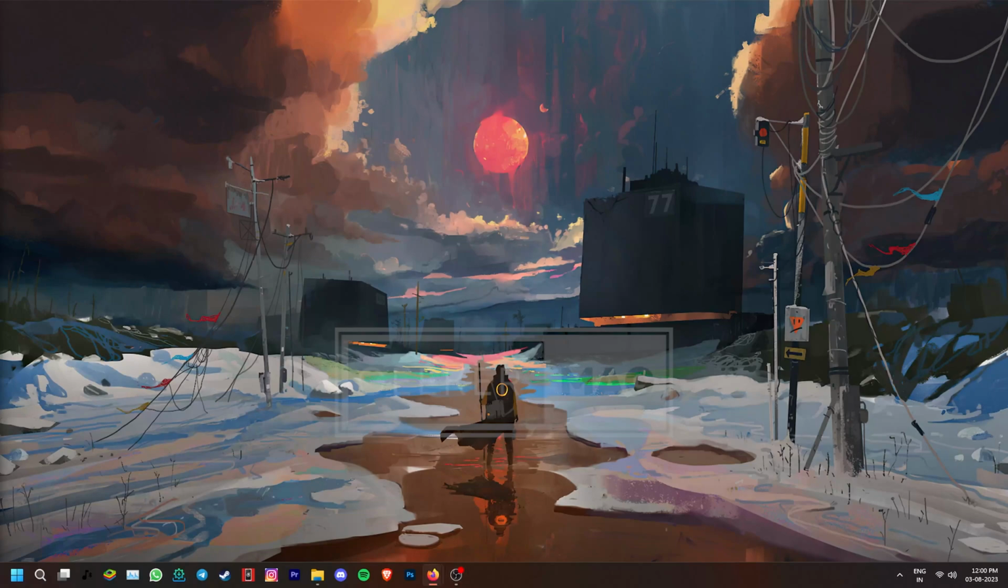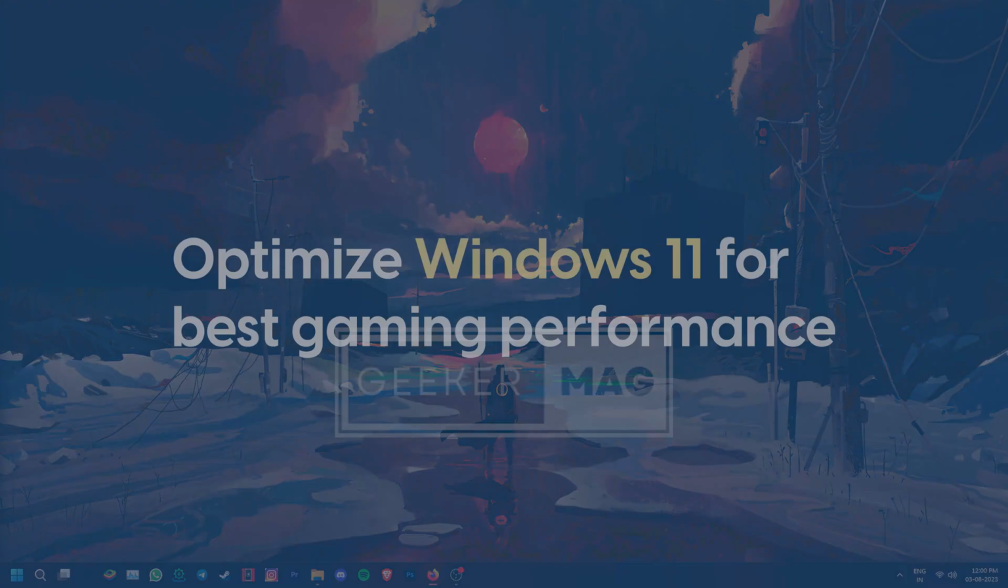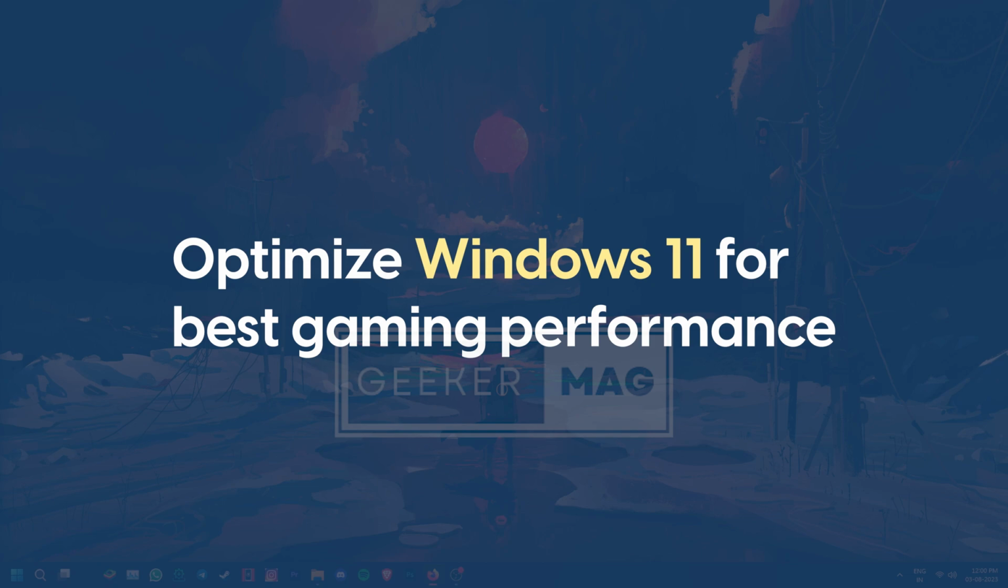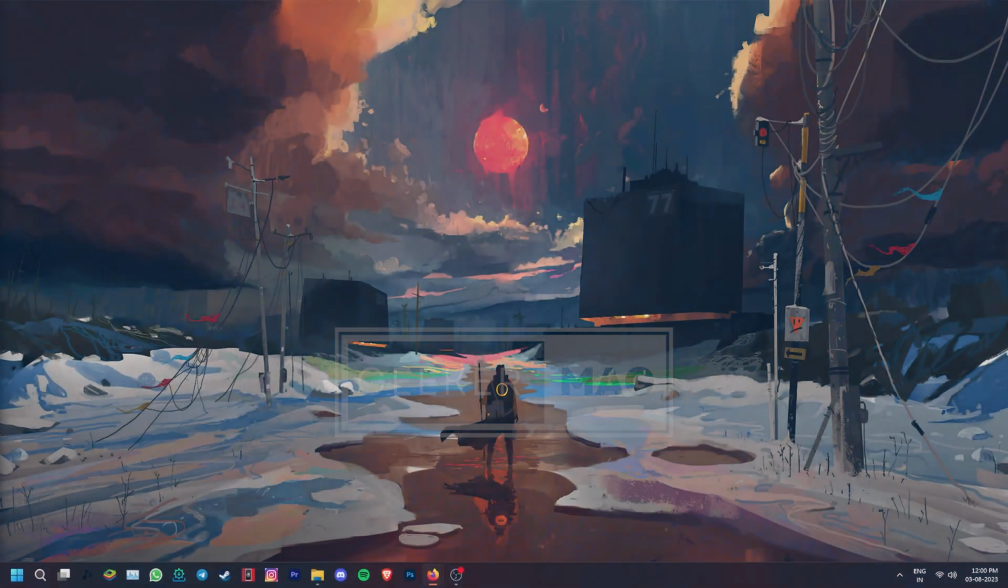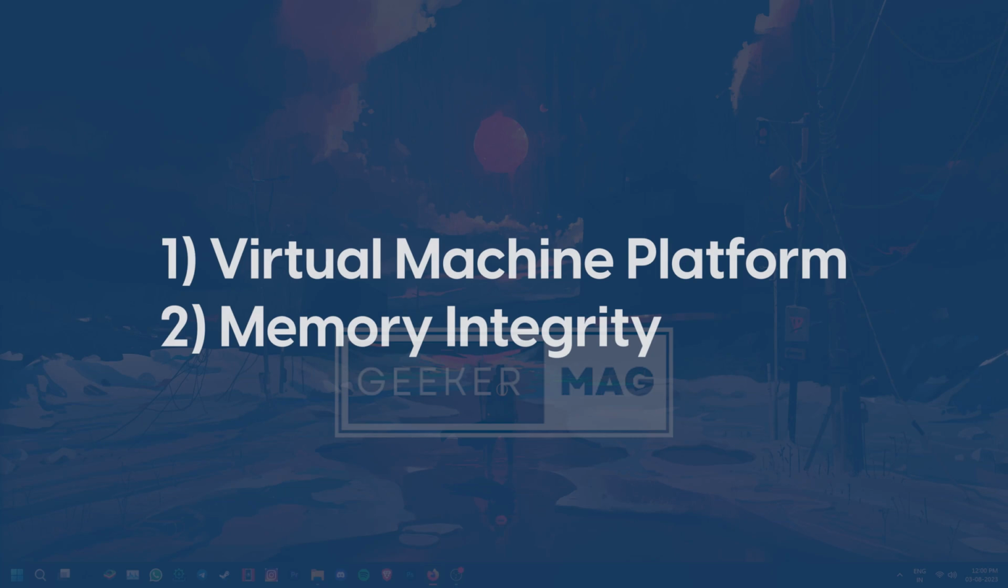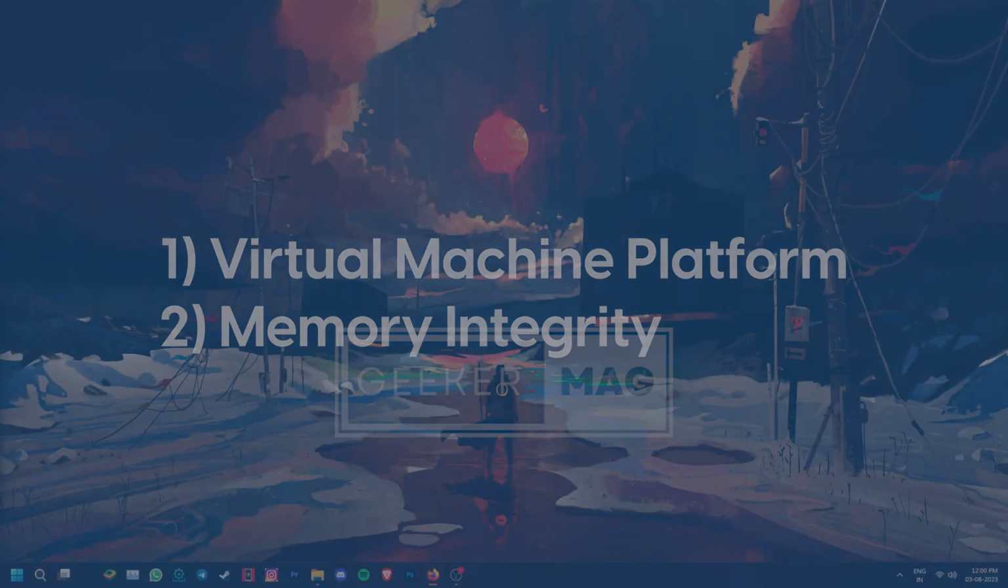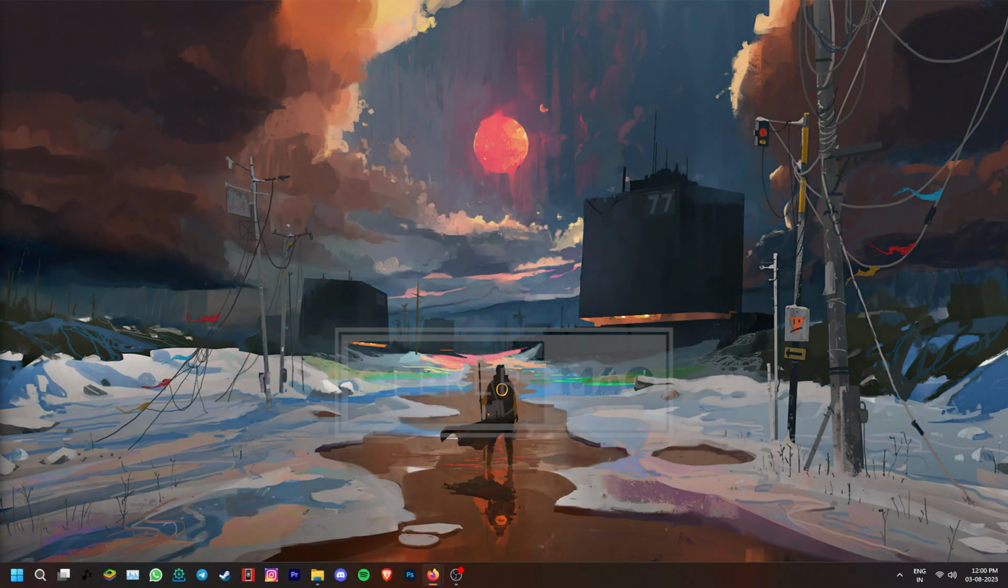Hey, welcome to geekermag, and today we're going to talk about some ways you can optimize Windows 11 to get the best gaming performance. Now first of all, if you're facing worse gaming performance on Windows 11 when compared to Windows 10, this is probably because of two security features called virtual machine platform and memory integrity that come enabled out of the box with the new OS. Here's how to disable them.